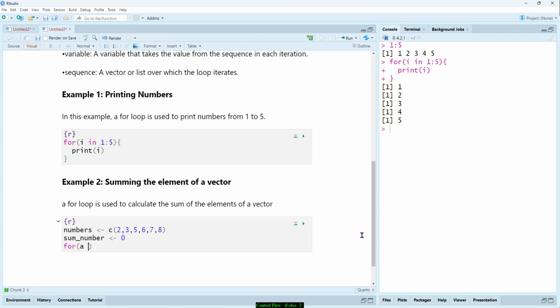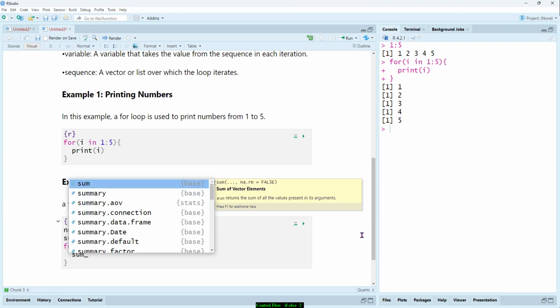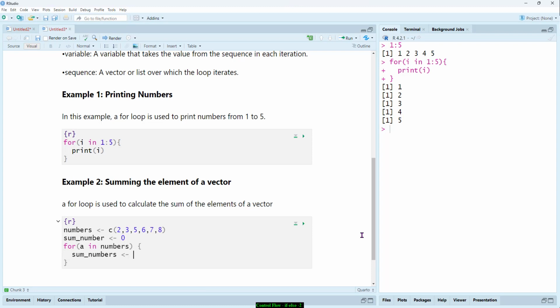So tengok ni, let's say letak A in numbers, and then open curly bracket, and then letak sum numbers. So dia akan tambah lah. So sum numbers will be sum numbers plus A. A ni maksudnya apa? A dia akan tambah number kosong tambah 2, kosong tambah 3, kosong tambah and so on lah. Maksudnya dia akan terkumpul kat sini.